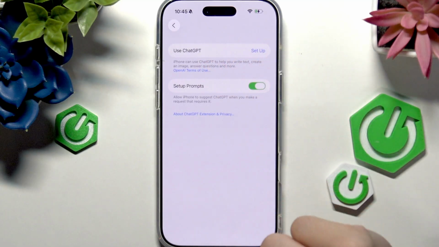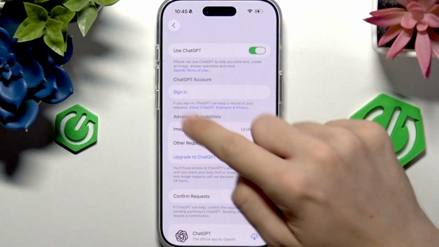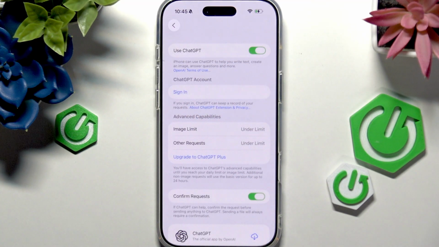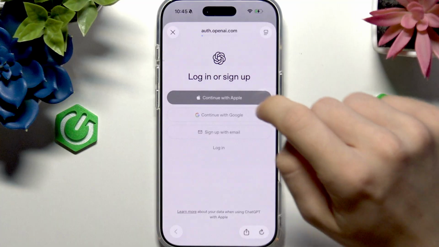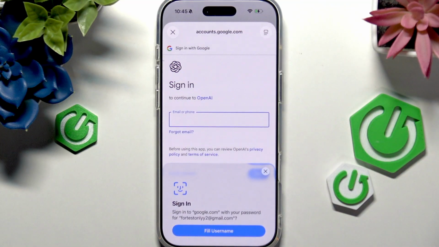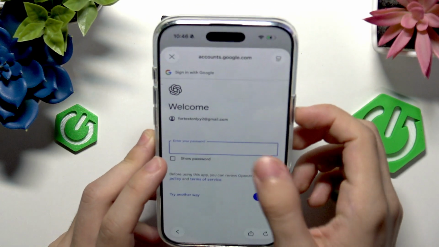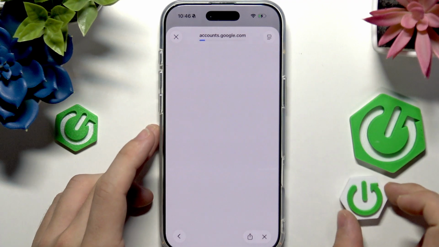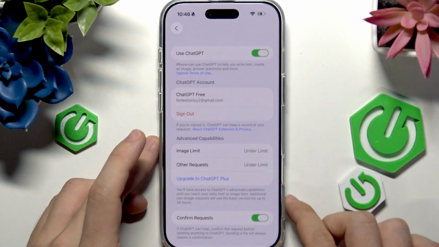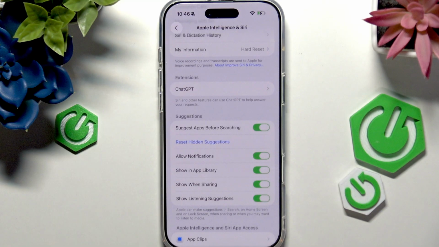You can set up ChatGPT by clicking on Next, enabling it. You can sign into your account or use it without a ChatGPT account, but I'm gonna sign in because it's gonna work better that way. I think I'll need to continue with Google. Okay, and now when I try asking it for something more complex, then it'll ask me whether I want to use ChatGPT.